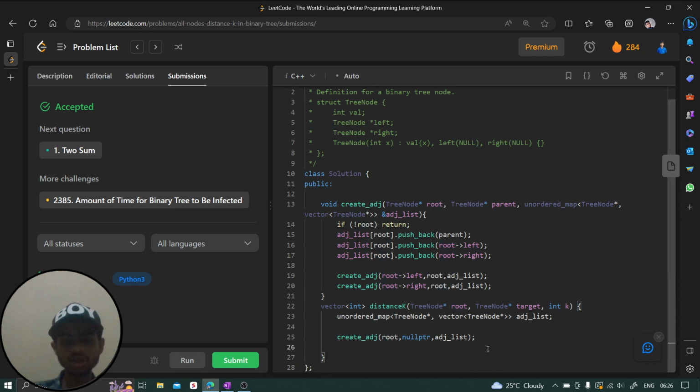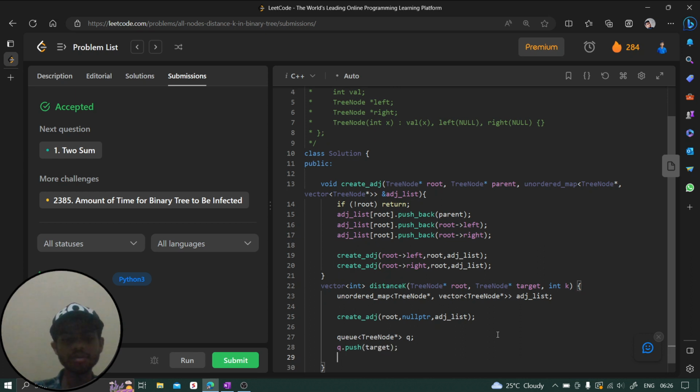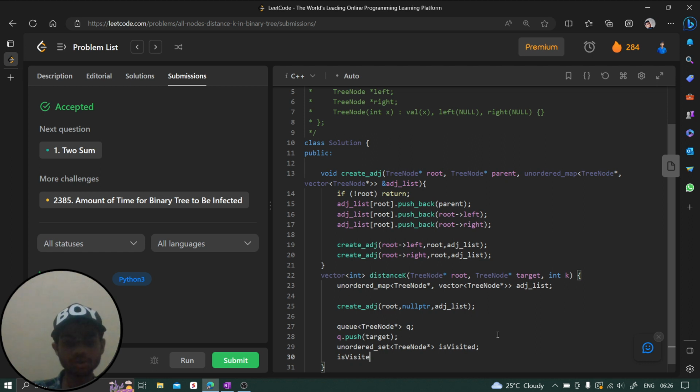After that, we got the adjacent list, and we are going to use a BFS. For that, we are going to make a queue of tree node, and this is going to have nothing but queue. Initially queue dot push, we have to push our target. Then we are going to make an unordered set of tree node, and this is going to be named is visited, and is visited dot insert.